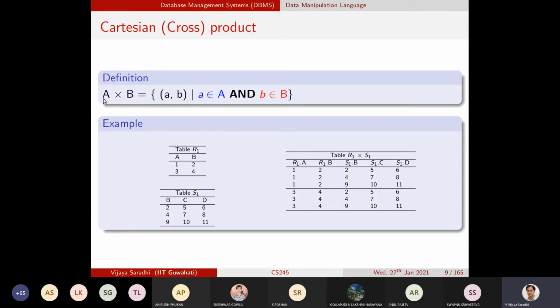If we have two tables A and B, the cross product operation takes one row from table A and one row from table B, and creates a new table having as many columns as A plus as many columns of B, and then makes it a full table. And it does this for every row of A and every row of B.